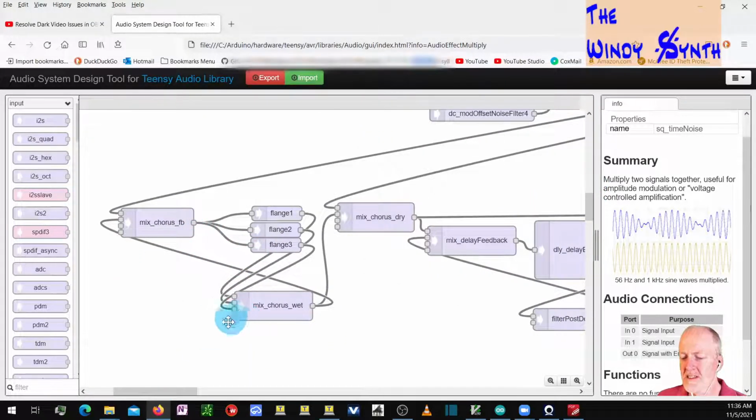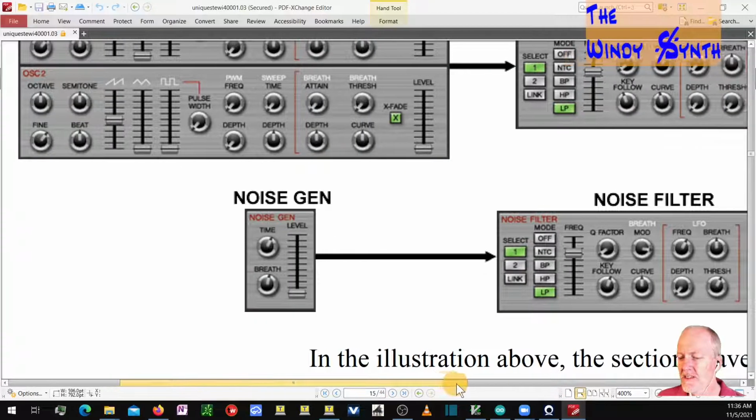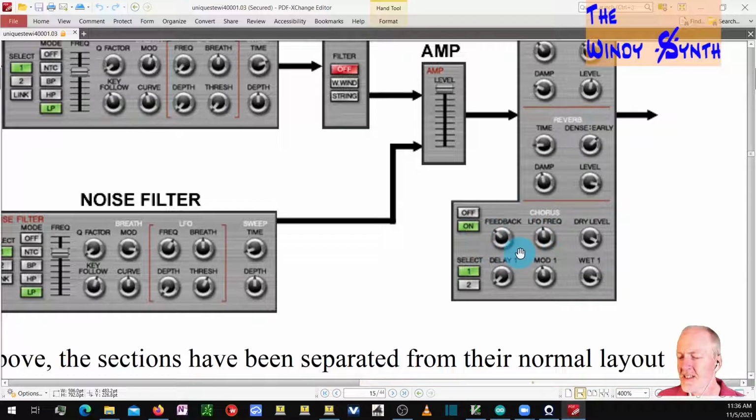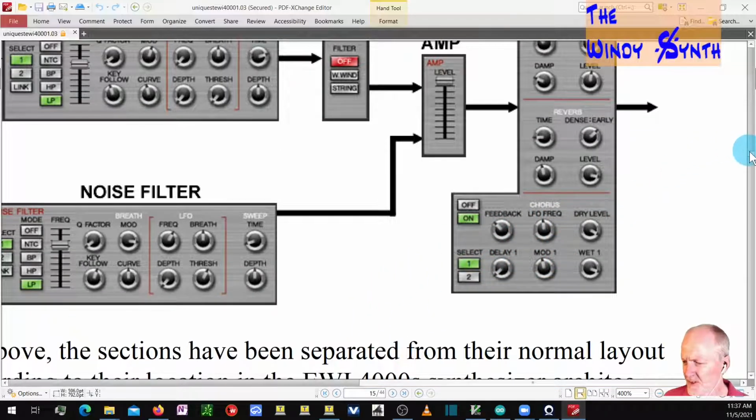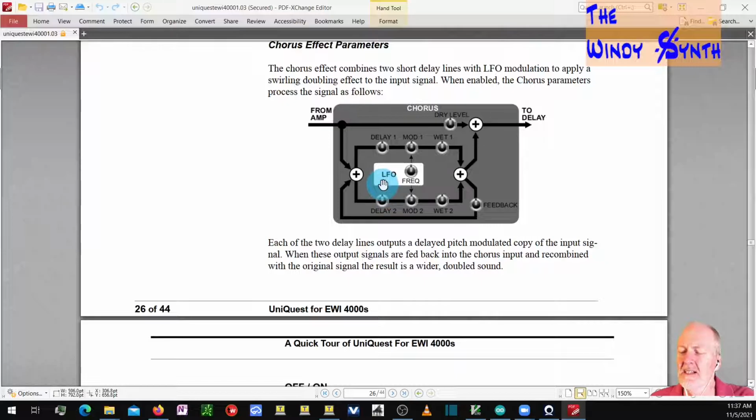Then the chorus section. So in the block diagram here, there's a chorus section. Let's see if I can show you that. So here's the chorus, the way the chorus effects work for the 4000. You can see the signal comes in here. There's a dry level, and then the signal comes in, and there are 2 paths going through delay 1 and delay 2, and then there's an LFO that modulates the amount of delay, and then you can mix in how much of that signal you're putting in. And then there's a feedback signal you can select and how much feedback goes in, and then it mixes with the dry and goes out.